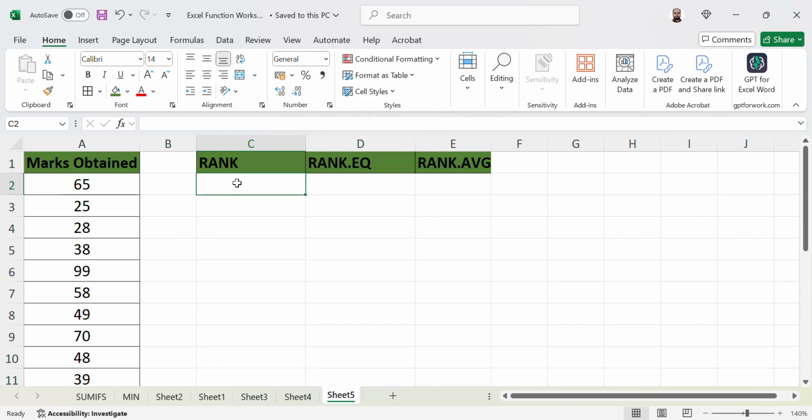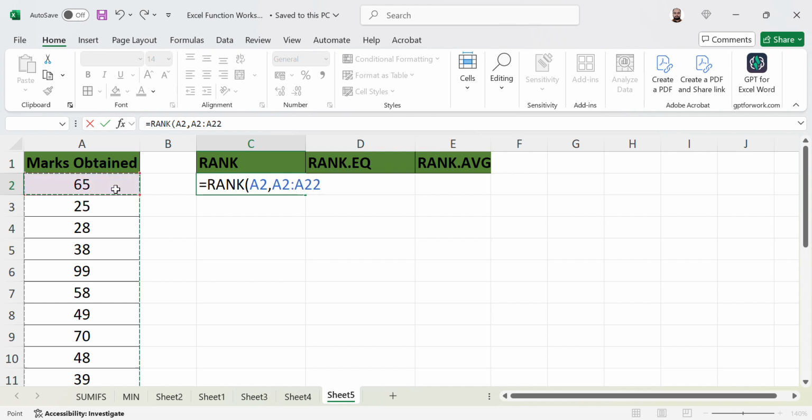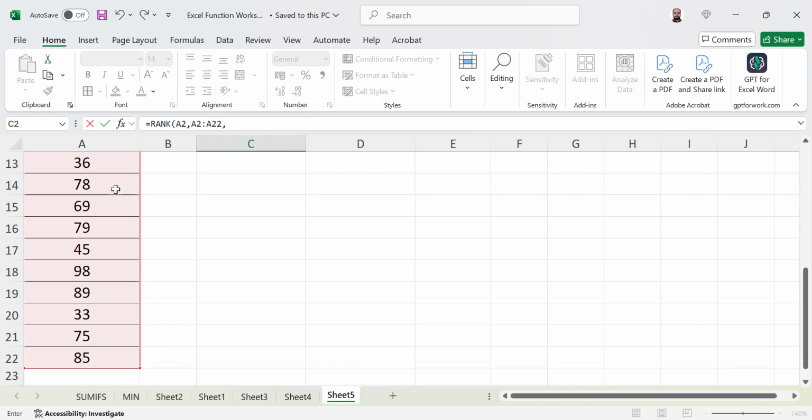The simple rank function syntax is equals to RANK, start the bracket, and now it's asking to select the number. So I have selected the number and now it's again asking for a reference. Reference means range. So we have selected the range and now it's asking for an order. Order should be 0 for descending, 1 for ascending. We need the rank order to be descending, so we have selected 0 here, close the bracket and hit enter.